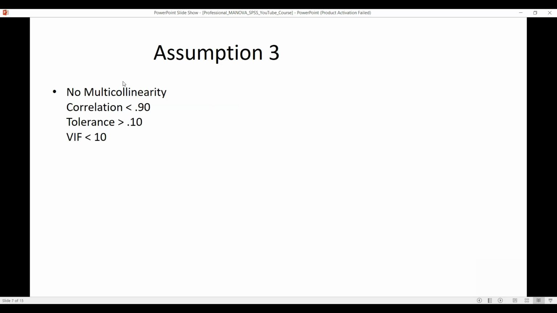So assumption 3 is there should be no multicollinearity among the variables, and the correlation should be less than 0.9. Tolerance level should be higher than 0.10 and variance inflation factor should be less than 10. Some cases show that the VIF value should be lower than 5, but this is also good, so we can consider the VIF value should be lower than 10.